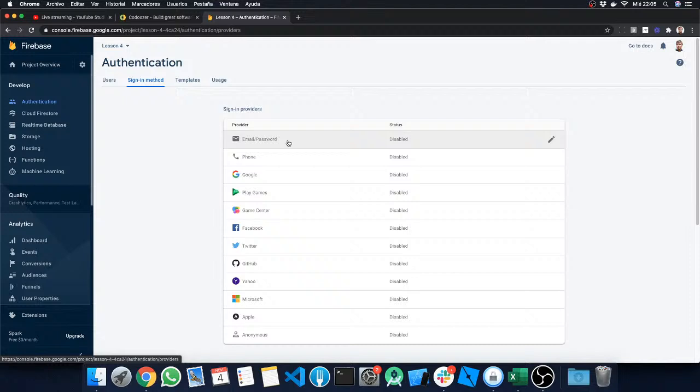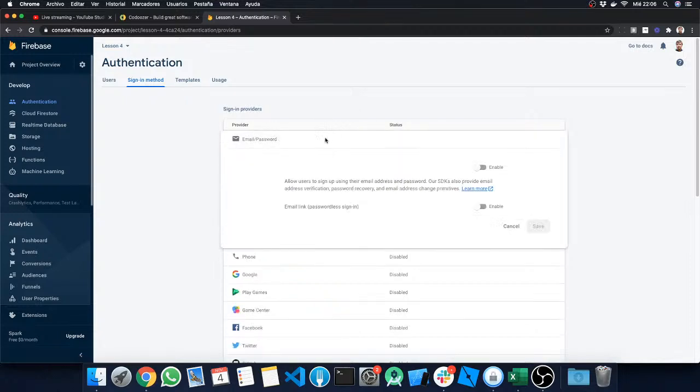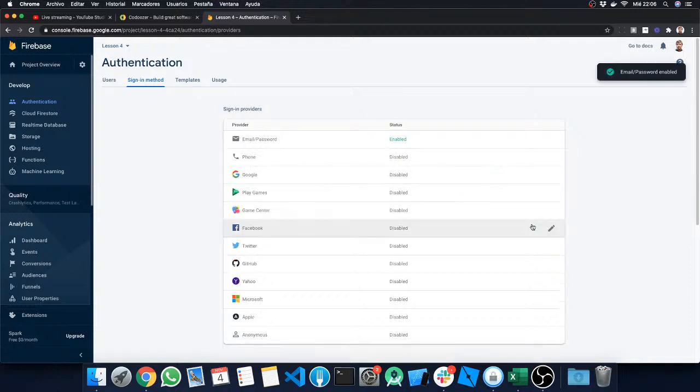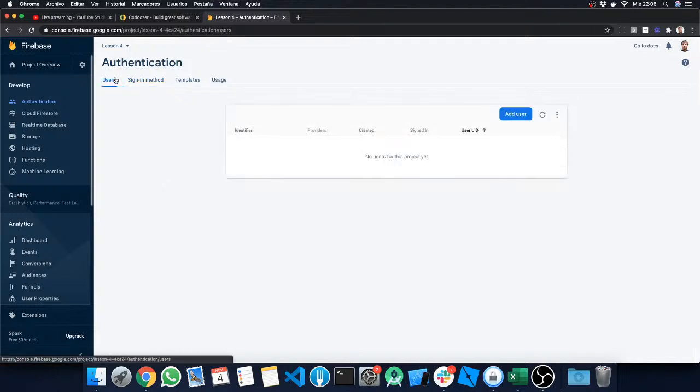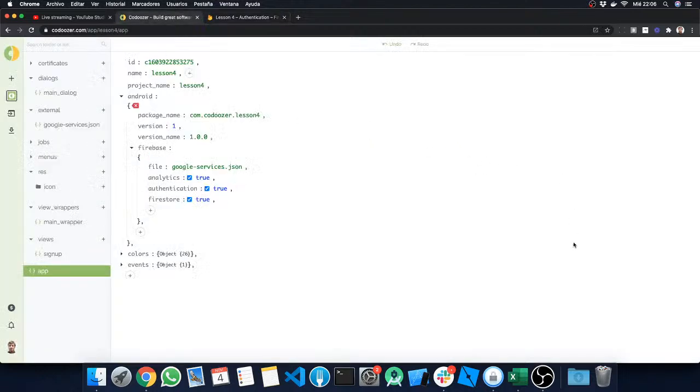Normally you want to activate the email and password one. I guess in the future, maybe next month or so, we will start adding some other methods. I guess we will add Google, Facebook, and Twitter, maybe. So click here on email and password and just enable it. Save. And this is everything you need to activate Firebase authentication.